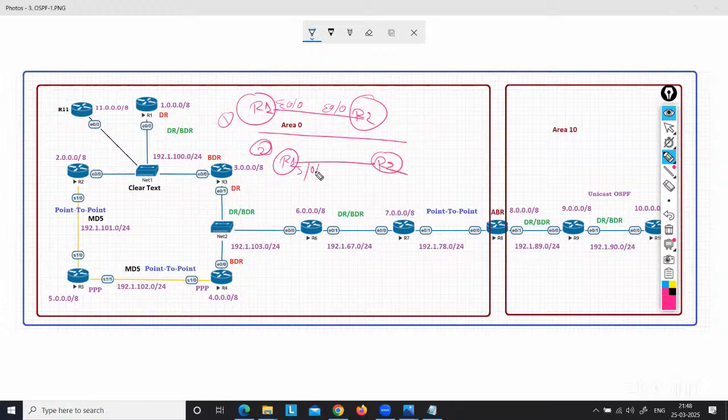This is S0/0, this is S0/0. And the third question. This is one area, suppose area 0. All are Ethernet. Question number 1, first question.